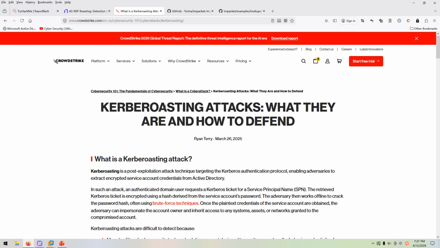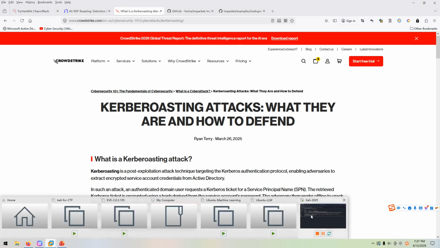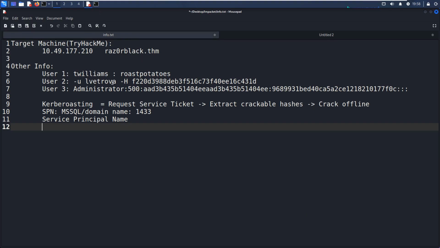So now let's break the command down in detail. Let's go back to the Linux. To launch such an attack, we need to have at least one valid domain credential. In this case, I will use this one, although until now we just got its hash, not its clear text password.